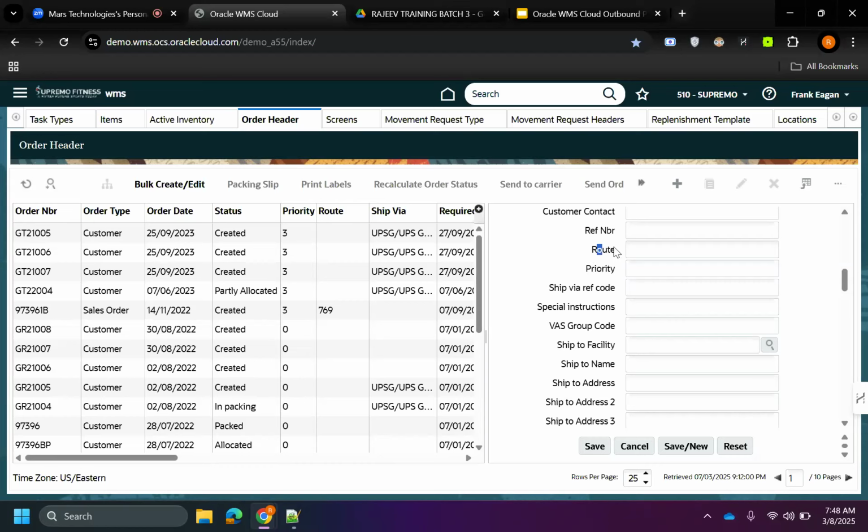So then there's a route. Route will come from order management only if you are integrating, or you can put it manually what route you are using. It could be a number, or it could be a code. So you can put the route. And as per this route, your orders will get clubbed.